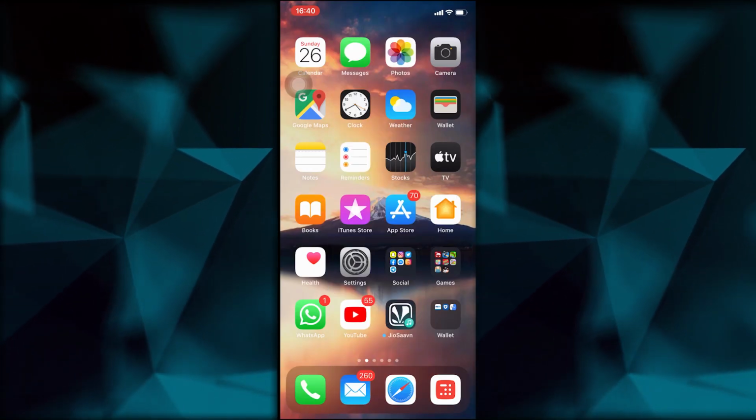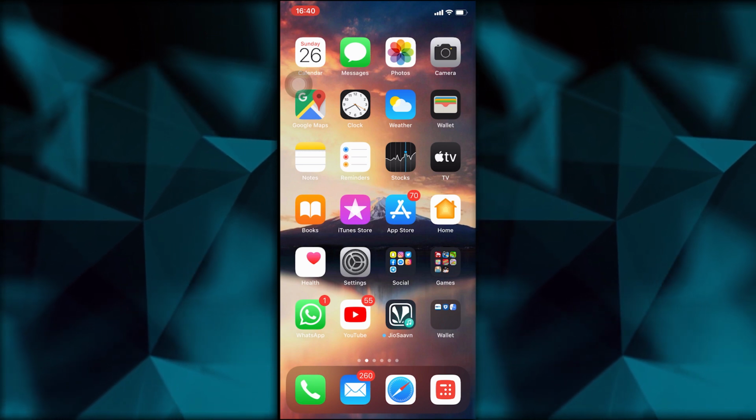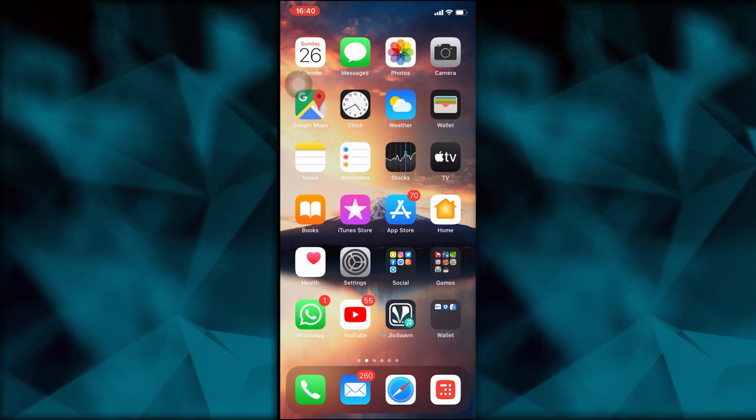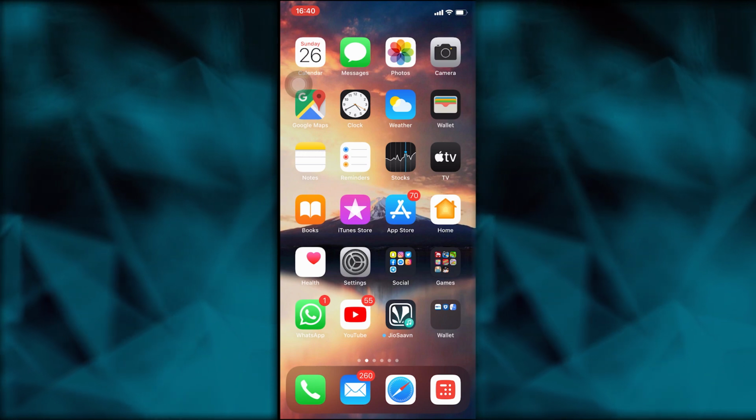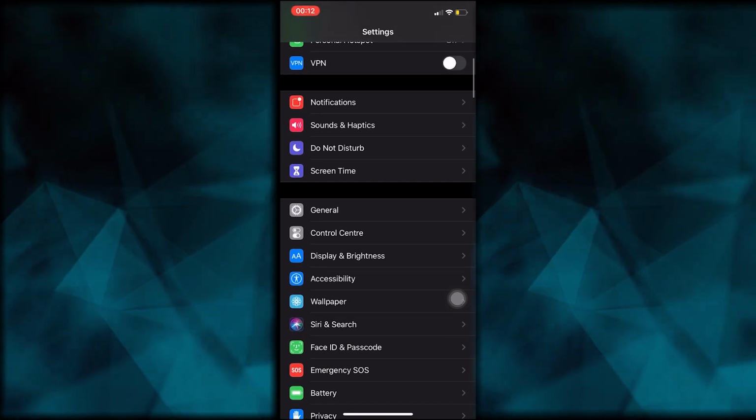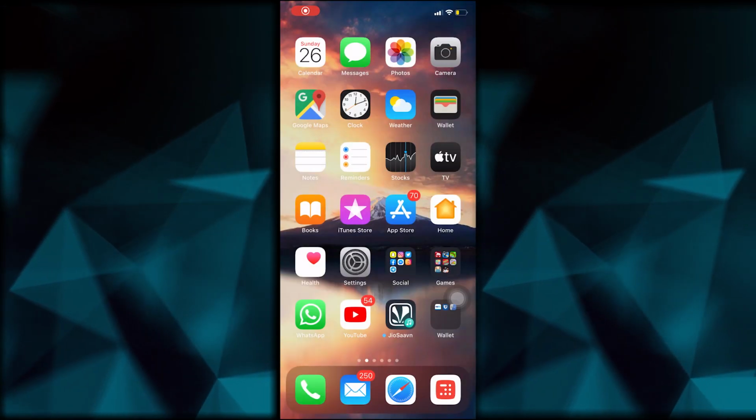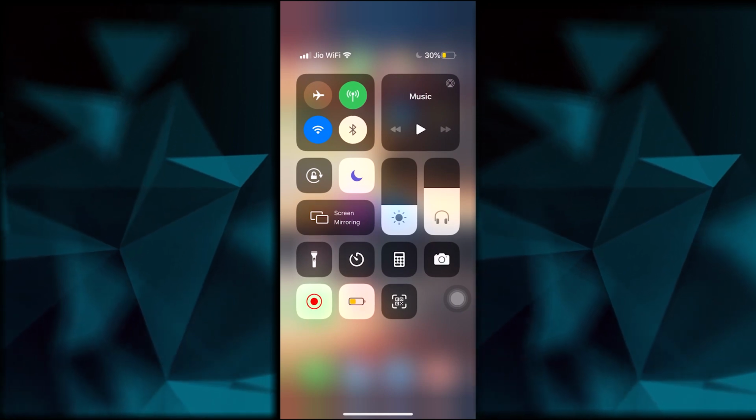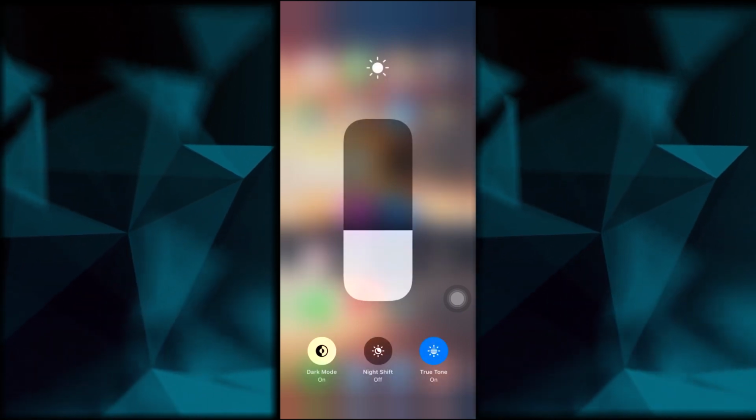Now, I know some of you must be wondering how everything in my phone is in black instead of white. The answer is simple: the dark mode. To enable the dark mode, just go to Settings, Display and Brightness, and select Dark instead of Light. Or you can just drag down from the top right corner of your screen to the Control Center and press and hold the brightness bar, and there you will find the dark mode.